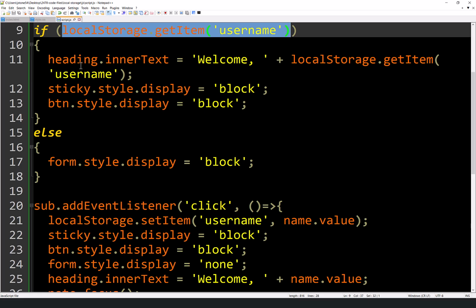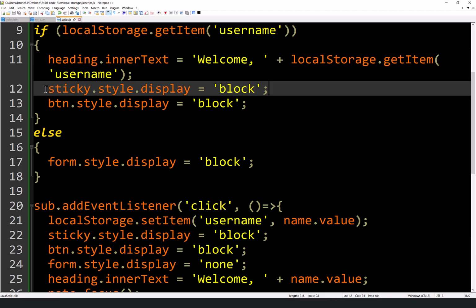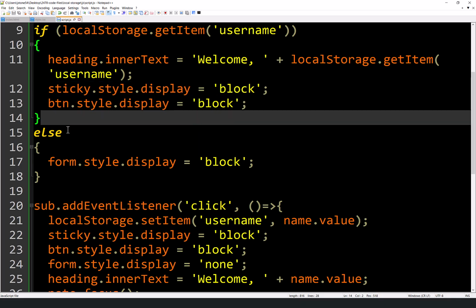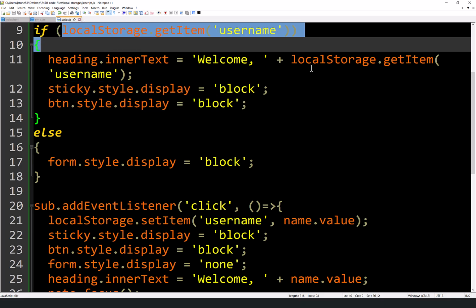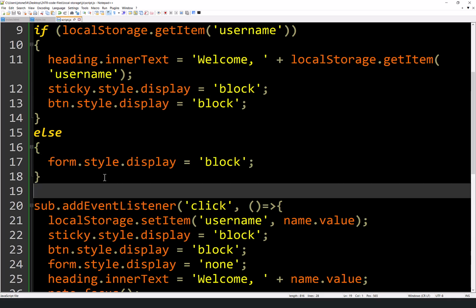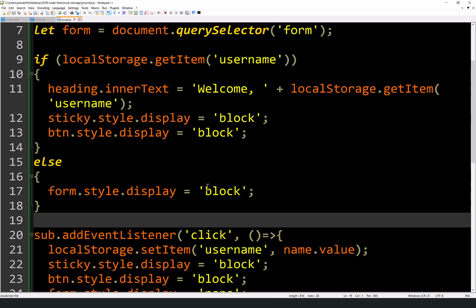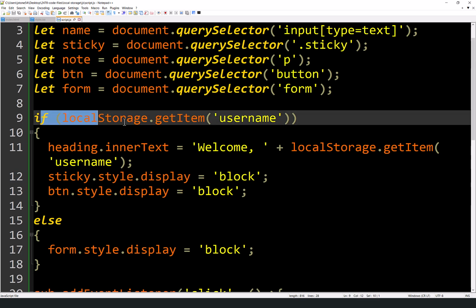If it's true, then change the heading to say welcome, whatever the name is, out of local storage, and then also show the sticky note and show the reset button. If, however, there is nothing in local storage, then we show the form and nothing else. So that's the first thing we do. Second thing we do, we add an event listener listening for the click on the username here.